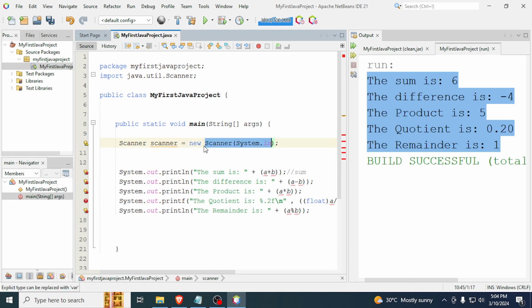Alright, a constructor, just like your methods, will perform something once it is called or used. As for methods, in order for us to use them, we need to call their names, just like what we did with println, right? So for println, for printf, in order for us to use them, we need to invoke their names.